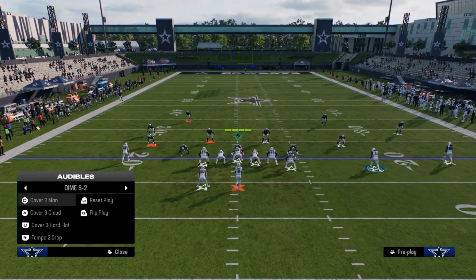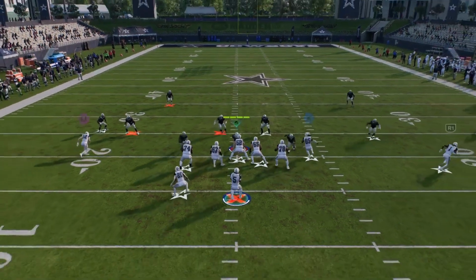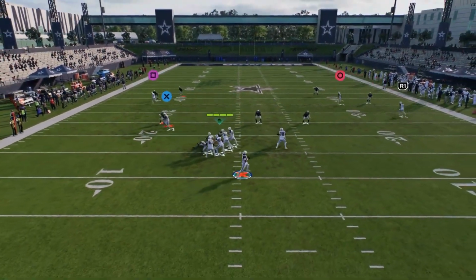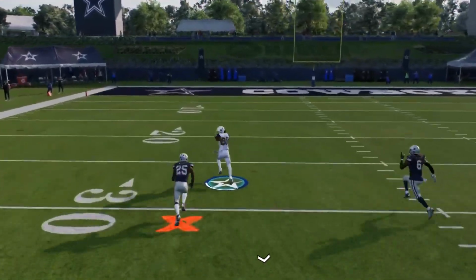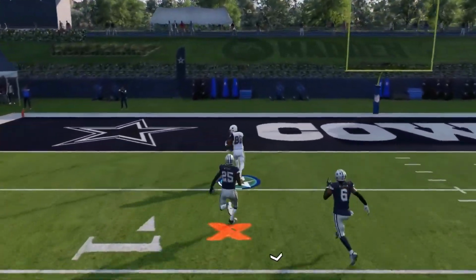So this combination with a corner route on the backside is going to do a really good job against cover two. So you're going to see that this will just split the safeties. It's like perfect spacing and just really manipulates that cover two coverage.